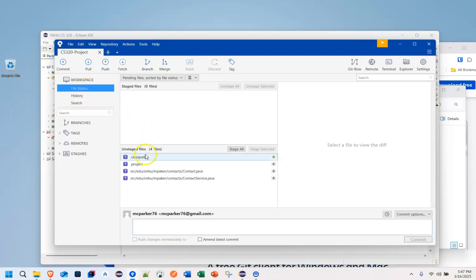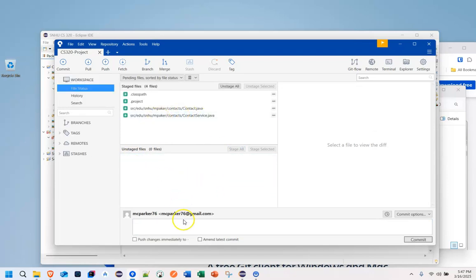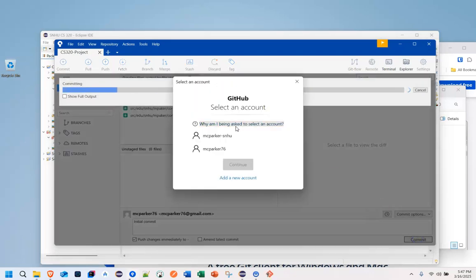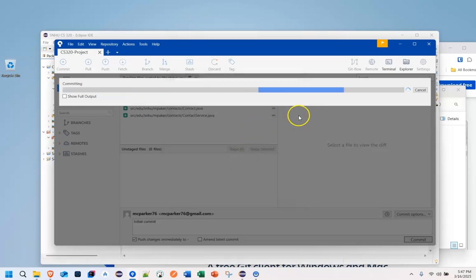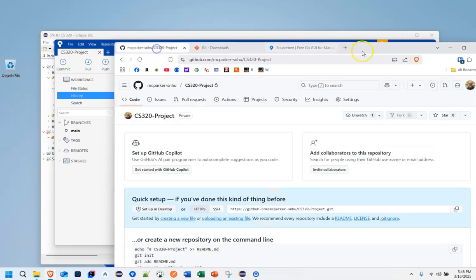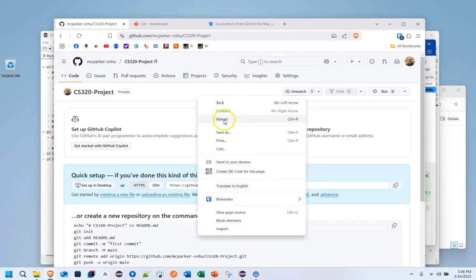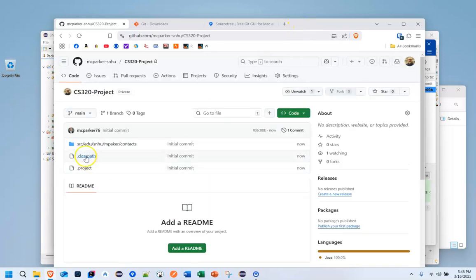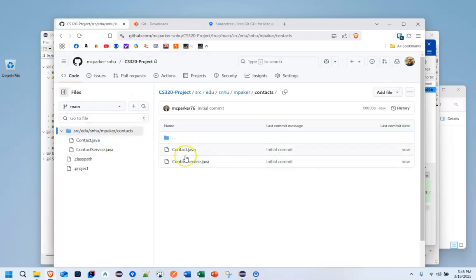I can see in my file status that it's got some changes here. I want to go ahead and click Stage All. This is my initial commit, and I'm going to check the box to push these changes immediately, and I'm going to click the commit button. Again, it's going to ask me to authenticate multiple times probably, and I'm through. And if I go to the repository, right-click, reload, I can see that the class path was added, the project was added, and there are my files.